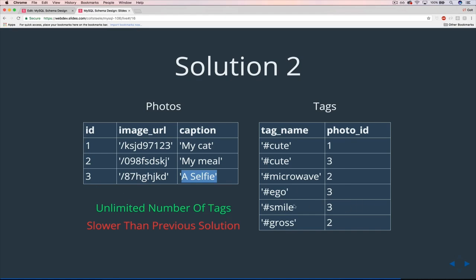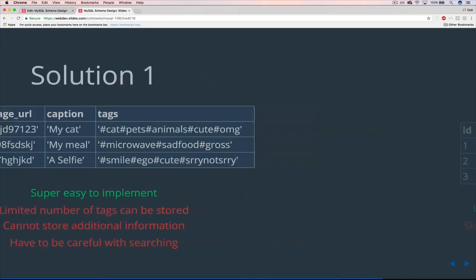ID 3 is tagged with smile, ego, and cute. And we can also have tags that are applied to multiple photos, like cute. It's applied to the first photo and the third photo. So this works. There's an unlimited number of tags. That's an advantage. We don't have to worry about how many can fit into the string.